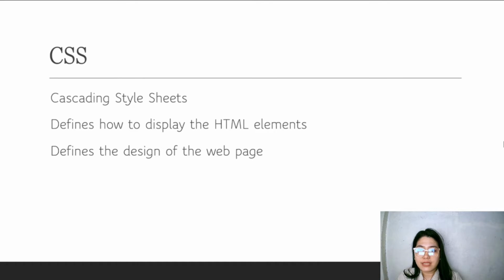So we have CSS, which stands for Cascading Style Sheet. It defines how to display the HTML elements. It also defines the design of the web page. So CSS allows you to apply specific styles to specific HTML elements. The main benefit of CSS is that it allows you to separate style from the content.